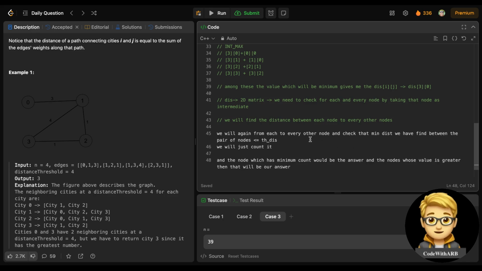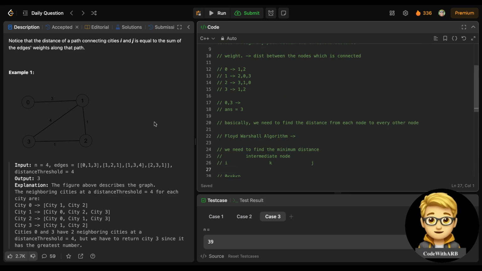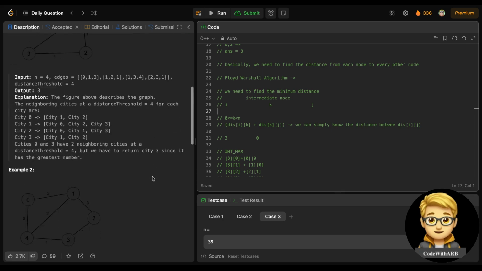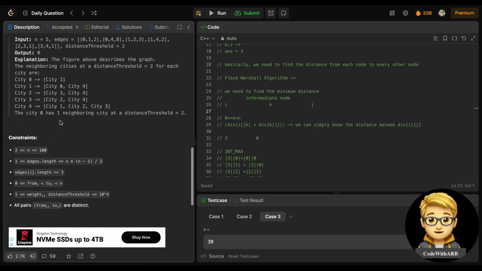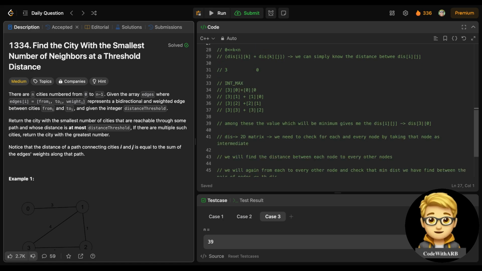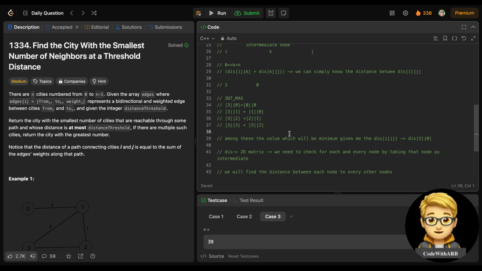So the main thing is not here, this is something anyone can do. The main thing is to think of the Floyd Warshall algorithm. If you need to find the distance from each node to every other node, and the constraints are very low, suppose like n is equal to 100, you can definitely think of the Floyd Warshall algorithm. It is always applicable, and it is a short and good algorithm for finding the distance between each and every other node.